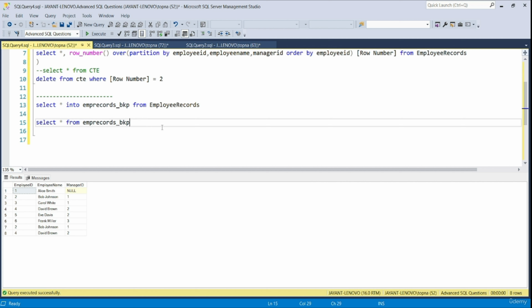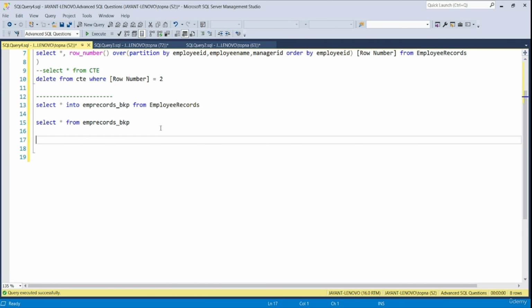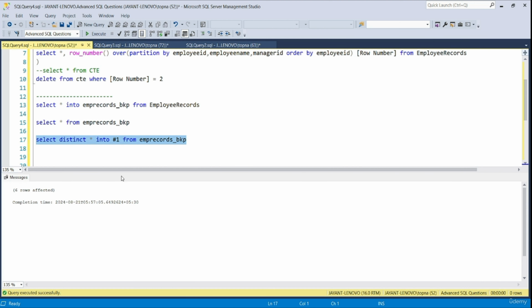Right, so what we will do now, in order to remove the duplicates, we will use a hash table. We can first of all transfer the distinct records from this table into a hash table. So we will write select distinct star into #1 from EmployeeRecords backup. And I'll paste it here. So let's execute the statement written in line 17. So 6 rows impacted. It means the #1 table consists of only those records which occur only once. They are not getting duplicated. So 2 records were removed.